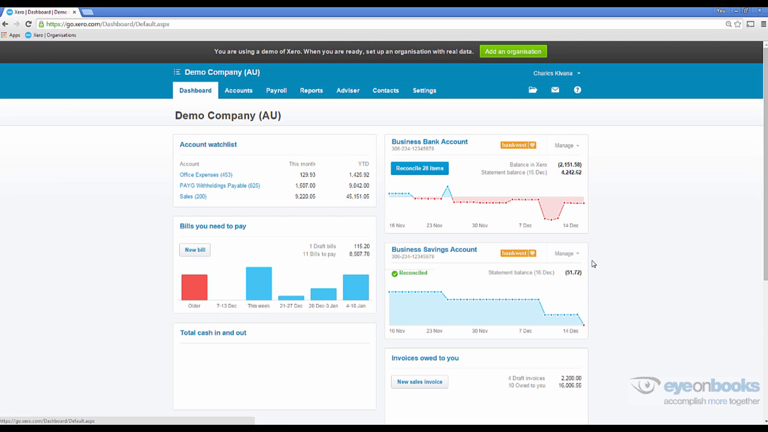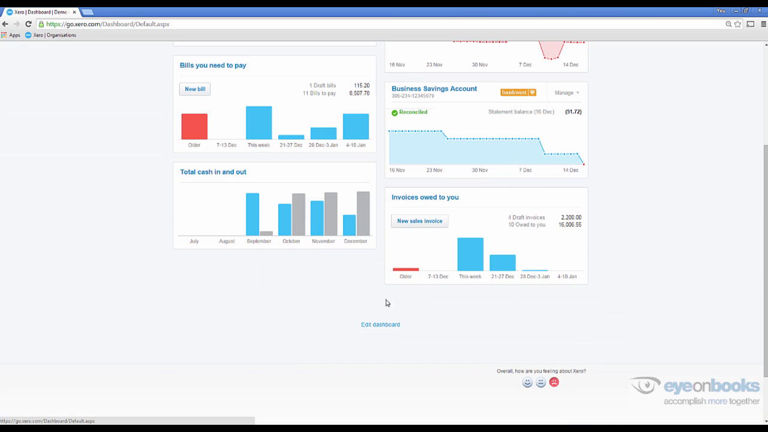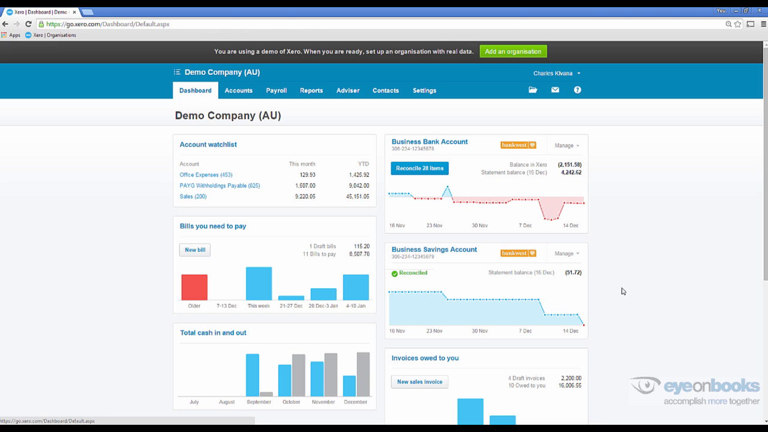Play around with your dashboard screens and you can now finally arrange them the way you want. If you don't use expense claims, you can hide that off.